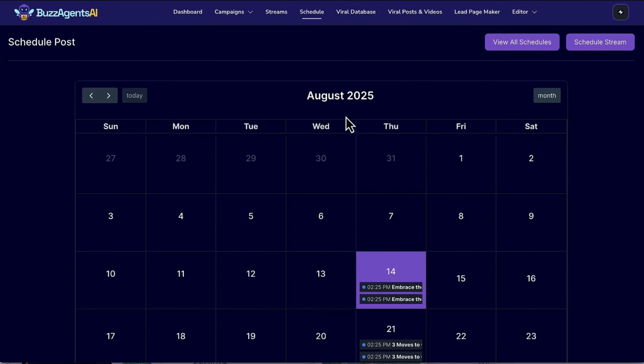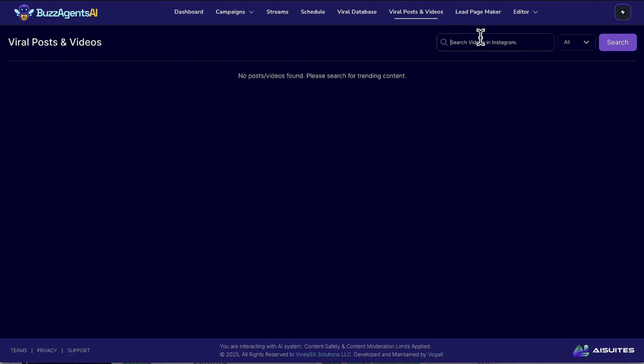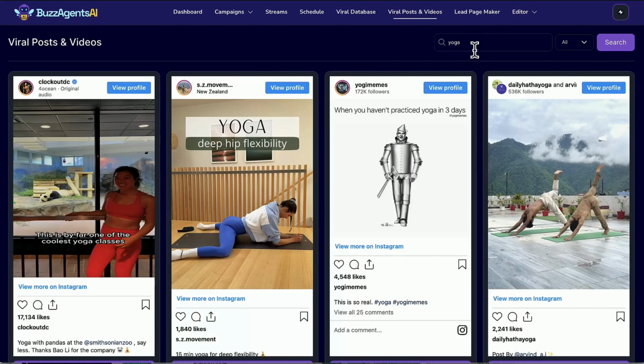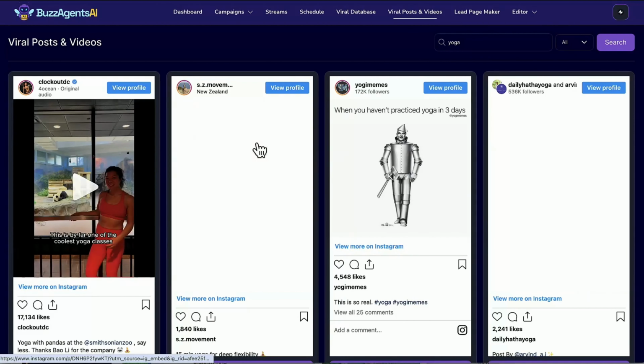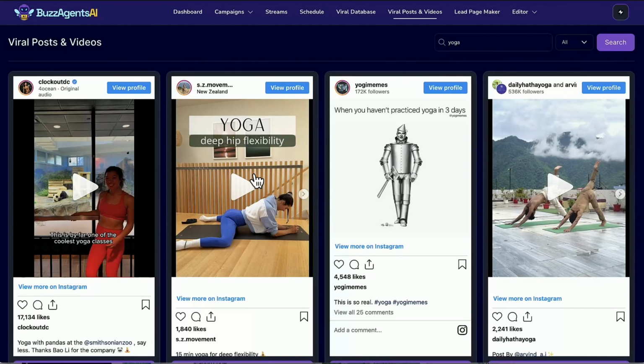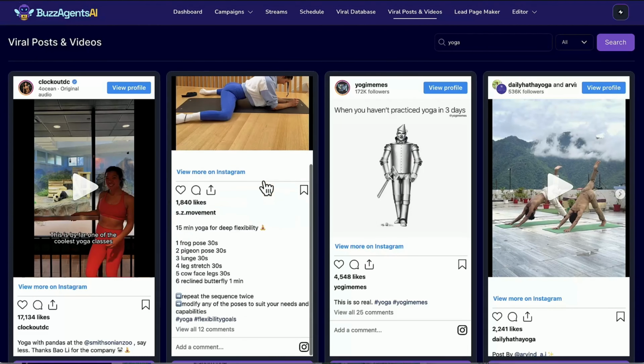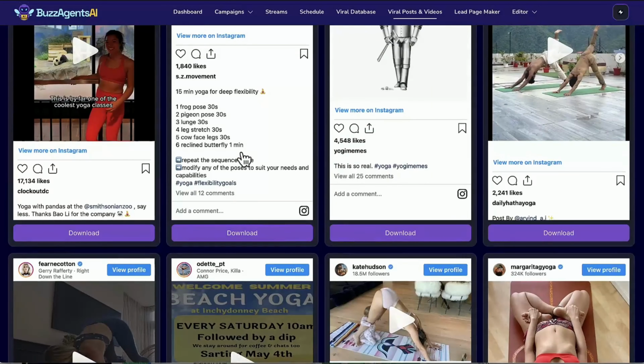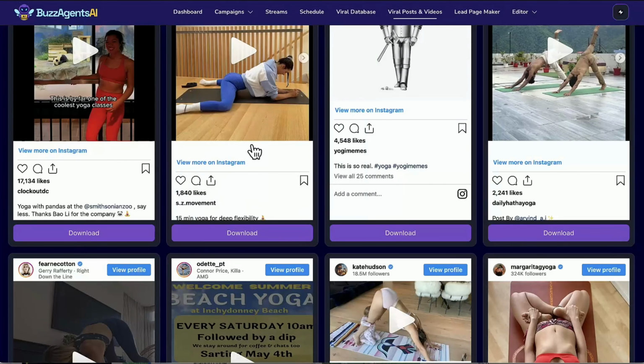So there's a lot more features too. We also have this thing called viral posts and videos, where we can type in a keyword and it will find viral or very engaging Instagram videos and Instagram posts that relate to a certain keyword. And what we can do is use these, we can repost these. You can actually download this and repost it on your own account. We can draw inspiration from it to create our own content.